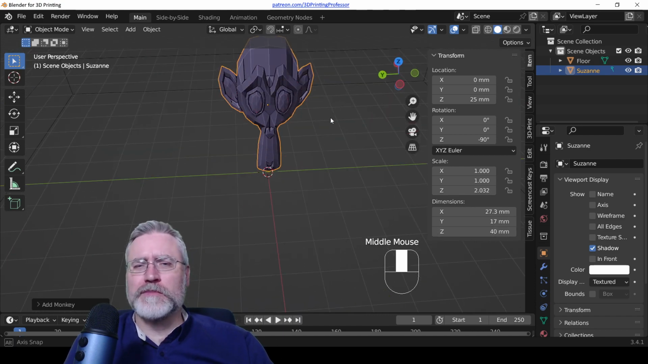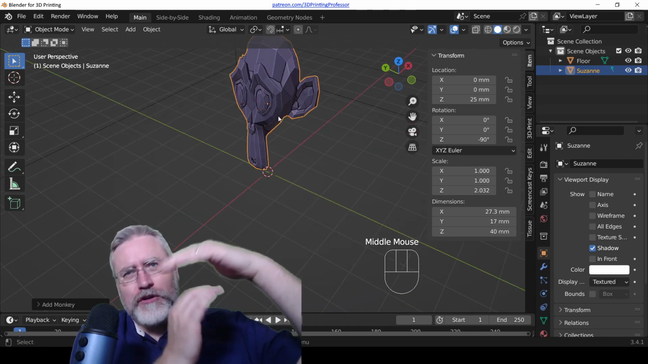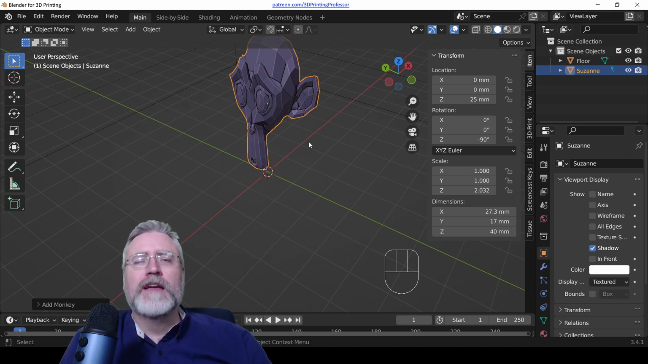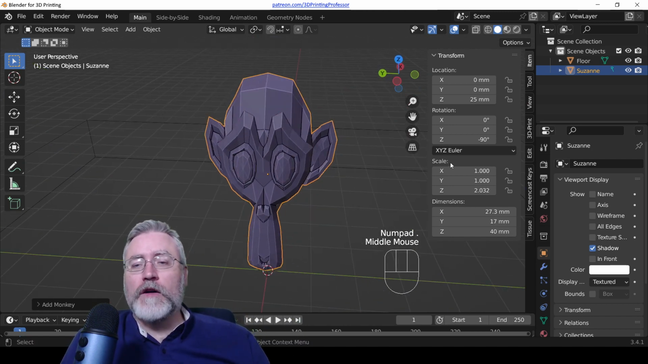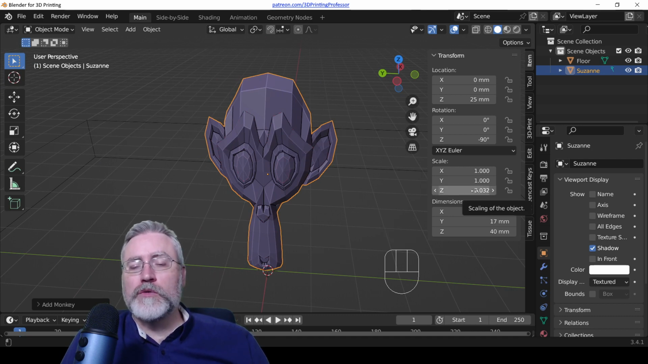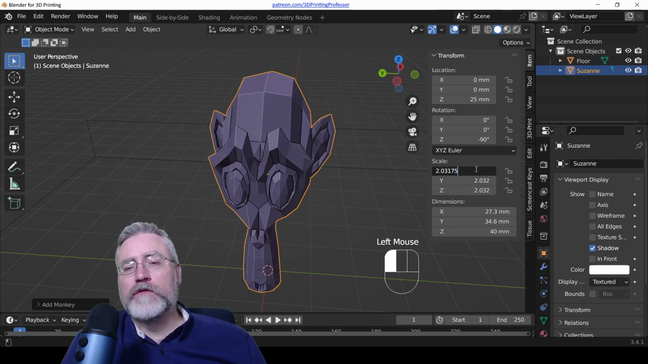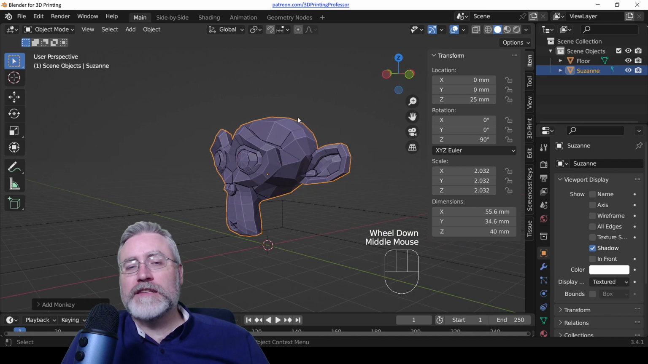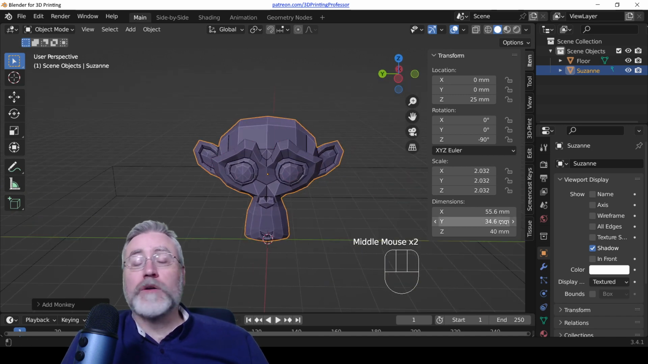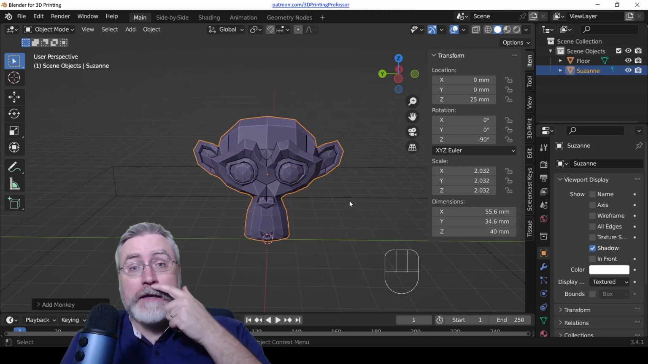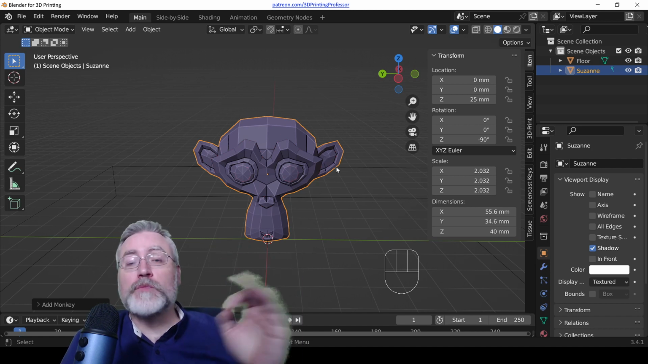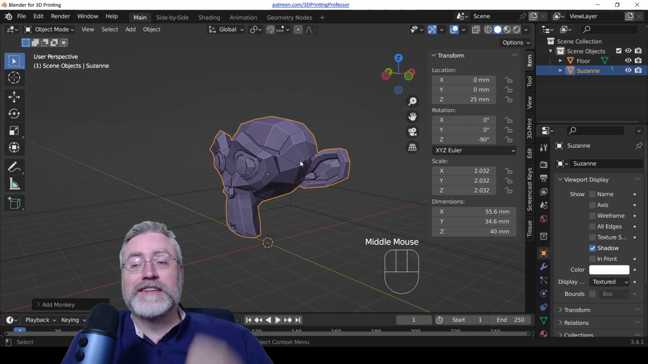But now I've got a problem. Yeah, she's 40 millimeters tall, but I wanted her to be scaled the same in all of them. Well, for that, we just go to the scale factor. And notice that for Z, her scale factor is 2.023. I'm just going to click that, hit Control-C to copy it. And then I'm going to hit the Y and Control-V to paste and hit Z and Control-V to paste there. And now she's got the same scale factor. So even though her dimensions aren't the same, because it is Suzanne and she has different dimensions, it looks right because they were all scaled together.